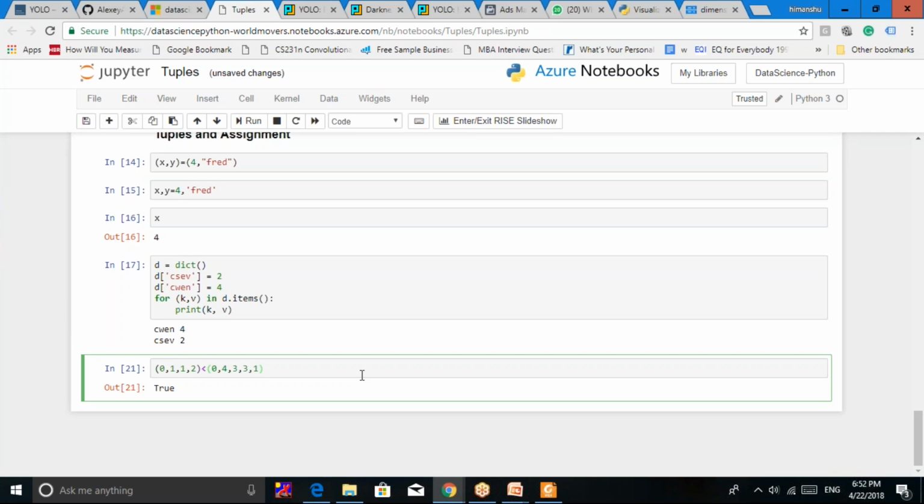First element should be equal. If the first element is equal, then it will go to the second and compare the second one. Okay.